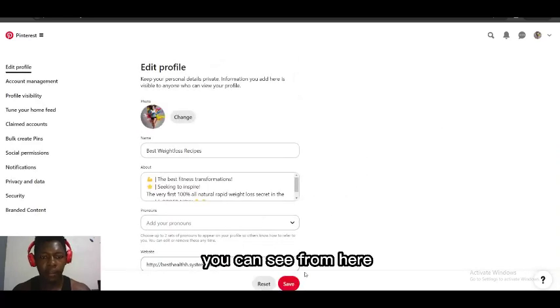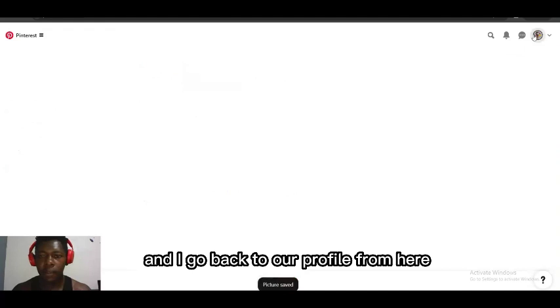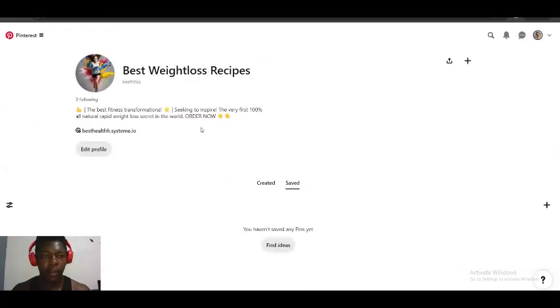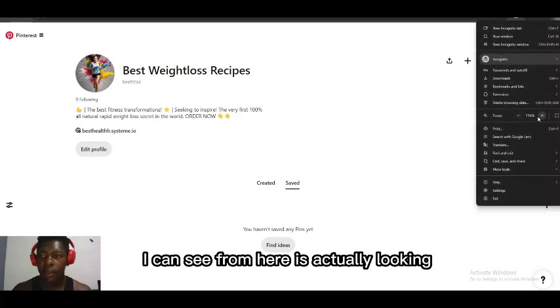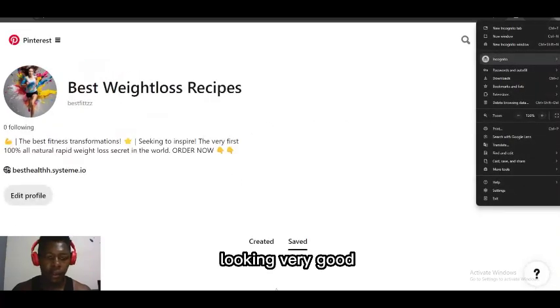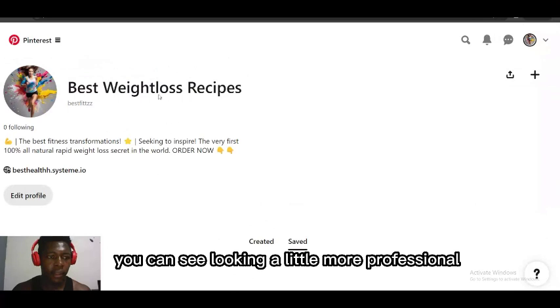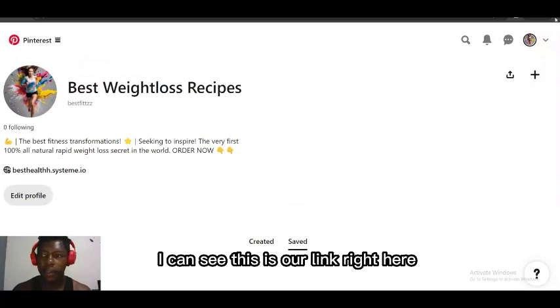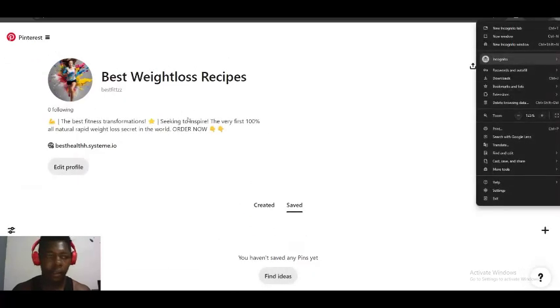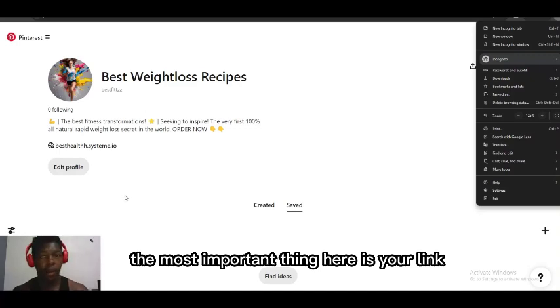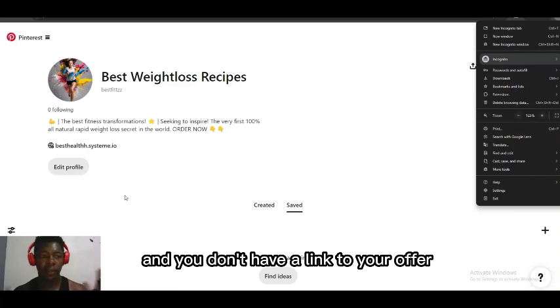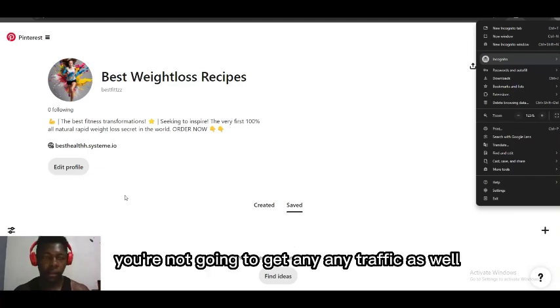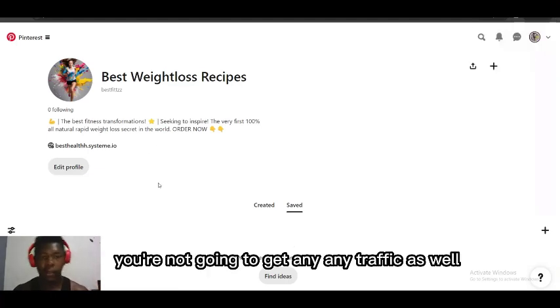You can see from here, our profile has already been saved. If I go back to our profile, you can see it's actually looking very good. It's looking a lot more professional. I can see this is our link right here. The most important thing here is your link, because if you post any type of content and it goes viral here and you don't have a link to your offer, you're not going to get any traffic, and no sales.